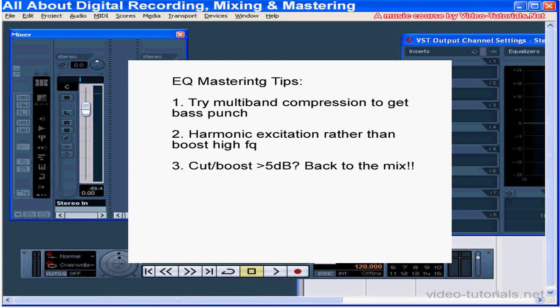And this concludes our video about mastering EQ. In our next video, we'll be taking a look at how to use reverb during the mastering process.